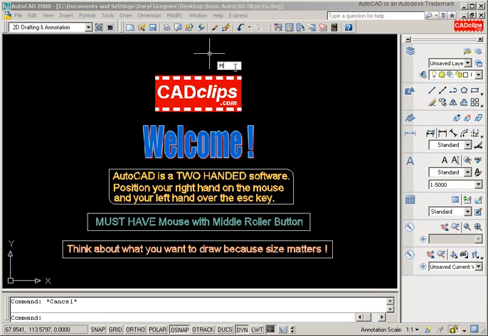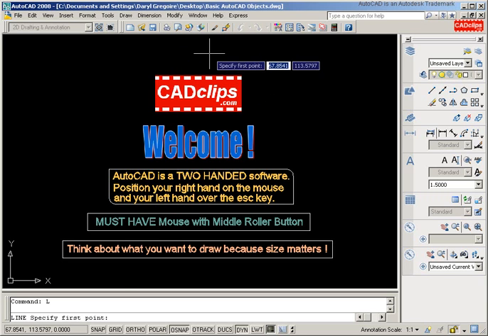Or the response to a command, because as we're drawing, we can type L for line, and then it starts the line command, and then from there we can type in from endpoint or midpoint, and we'll see that as we go. So just the user interface.